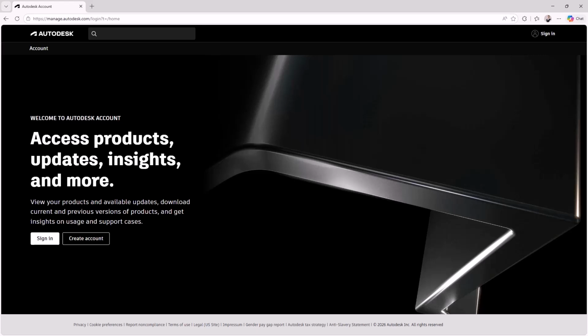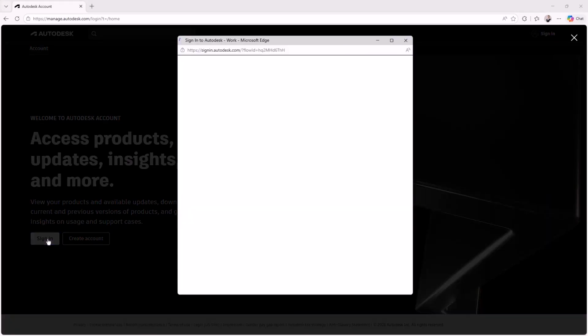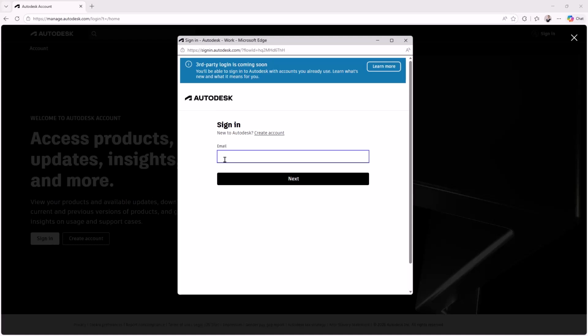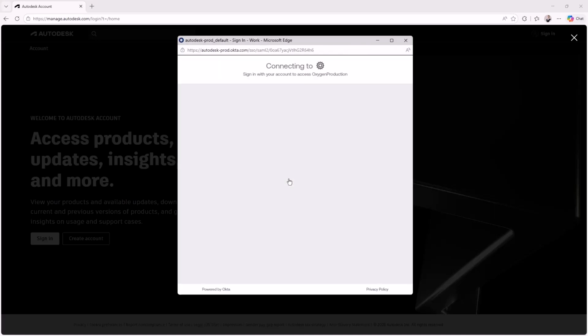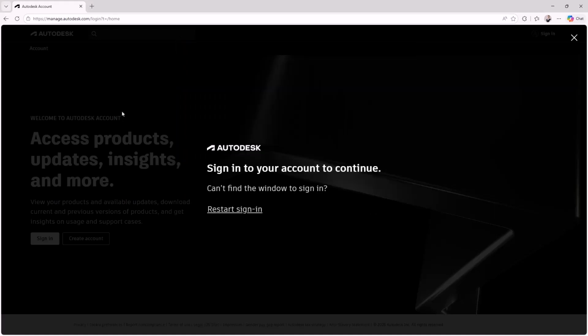That said, let's go. And it all starts from your Autodesk account where you normally manage your subscriptions like your Revit and AutoCAD. So we go to manage.autodesk.com and we log in. And from here, we will start creating our hub.